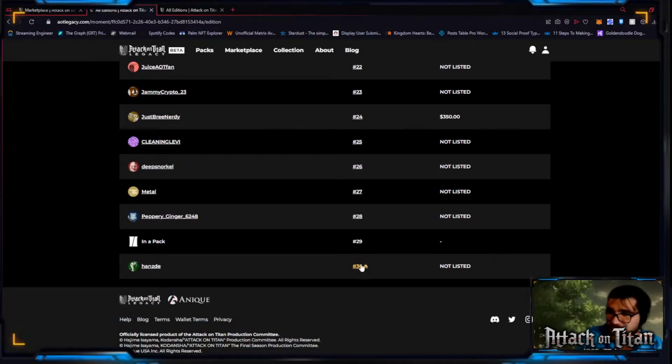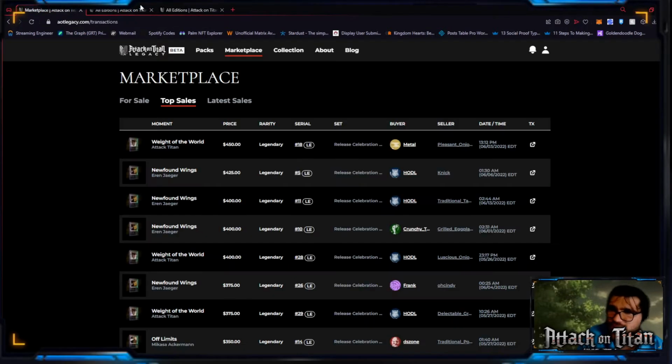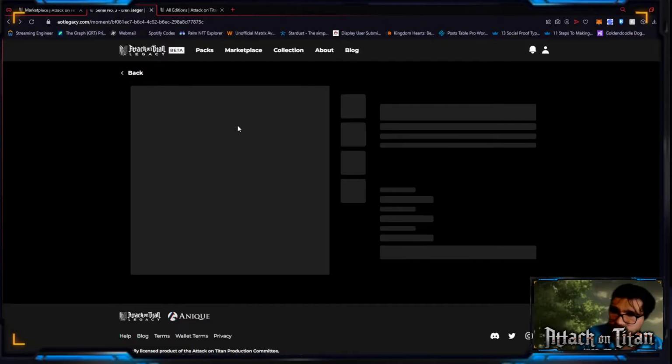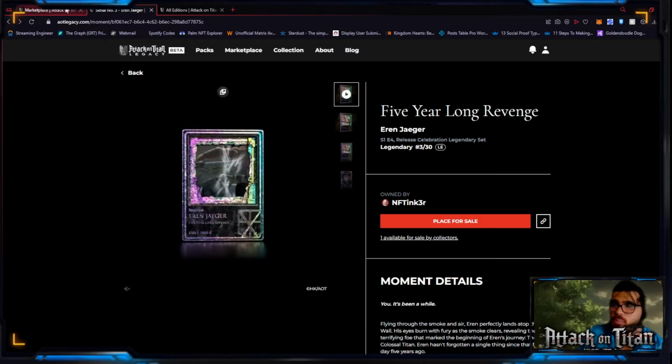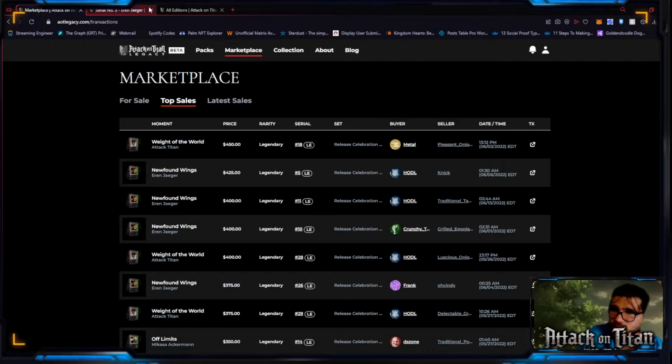In this case, it's number 30 because of Eren's birthday. I believe it is on the 30th or something like that. So it usually coincides with birthdays. But yeah, number 30 of this card that I have right here, 5-Year Long Revenge, is actually the more rare card because it has a crown next to it, and that's what you can tell. So back to what's important. Weight of the World sold for $450.